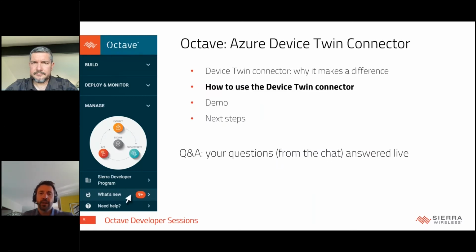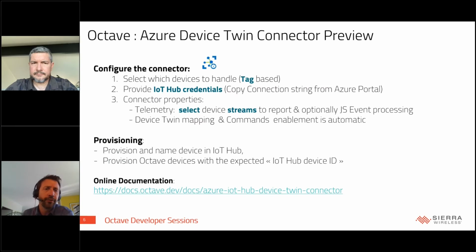So how to use the device twin connector? You will see it's a few simple steps, which are pretty much the same as what you already know with Octave Cloud Actions or Octave connectors. To configure the connector, the way to associate devices to an Azure Device Twin connector is based on tags, which is the generic way in Octave to associate a given set of devices to an orchestration tool in the Octave backend. So whether it's a cloud action, a connector, or specifically this Azure Device Twin connector.